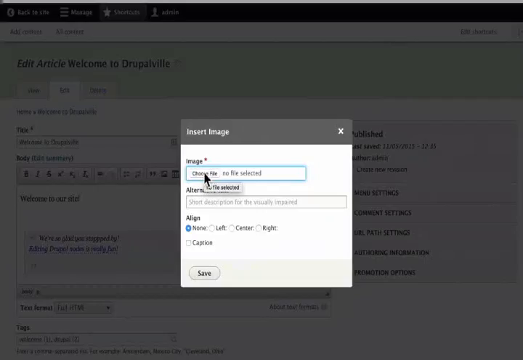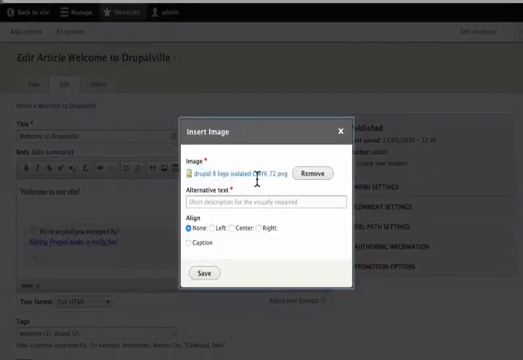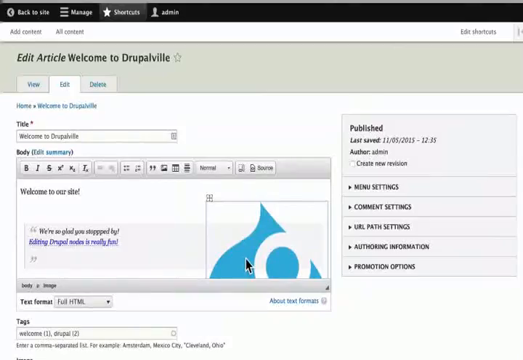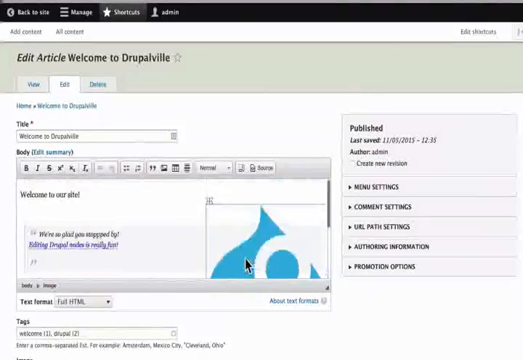We can easily insert images also. I have chosen this file which I had uploaded on the first node. In the alternate text field, I'll type Drupal logo. Under Align, I will choose Right. Add a caption if you want. Lastly, click on Save. It is now added to the node inside the body.